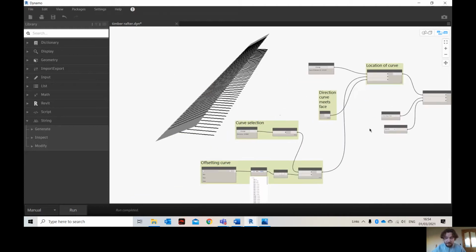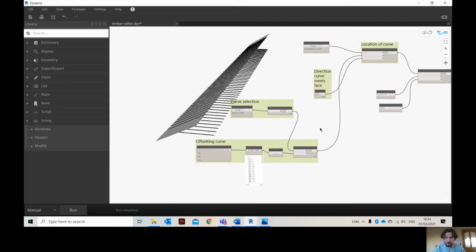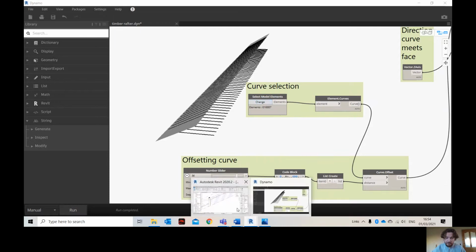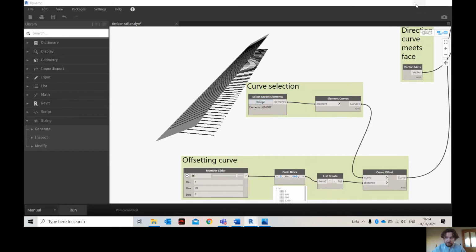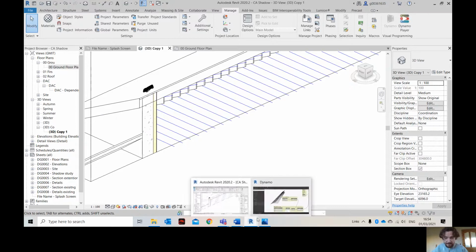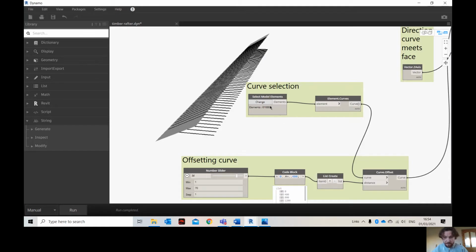Okay, so then you go to your curve selection here. Now you go to select model elements. You go back into your Revit and you select this. This is the first curve. This is a model in place line set out on the 2D area where you want your rafter to be. So you select that and it comes in here. You then put element curves, which when they go in nicely like that straight away, it's nice.